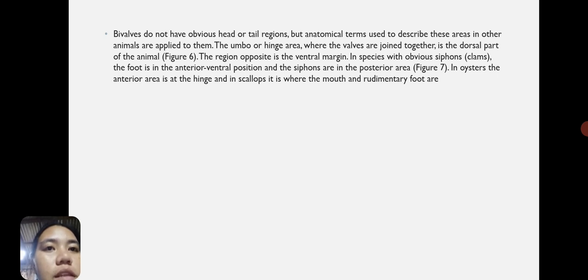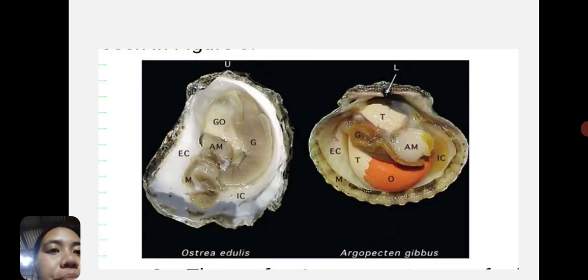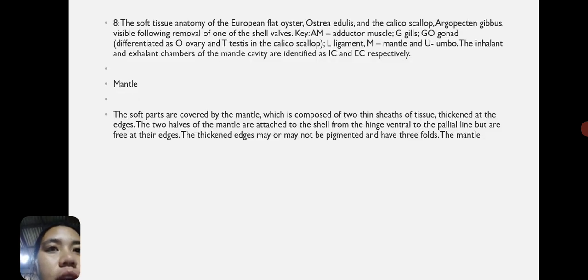In oysters, the anterior area is the hinge. In scallops, it is where the mouth and rudimentary foot are. And this is Ostrea edulis and Argopecten gibbus. The soft tissue anatomy of the European flat oyster, Ostrea edulis, and the calico scallop, Argopecten gibbus, visible following removal of one of the shell valves.